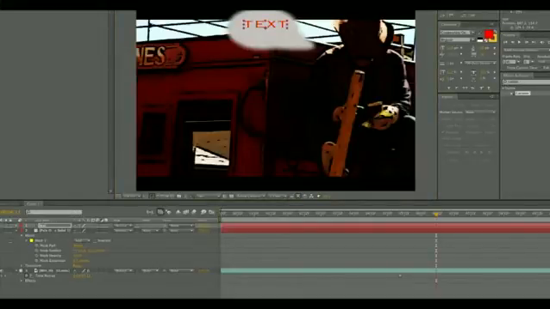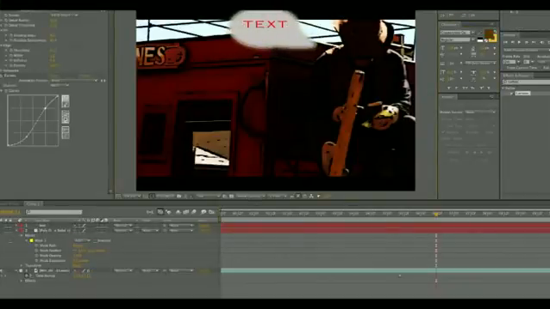And so this is a very introductory way to take some of your footage and create still frames of it in order to get that comic book effect.